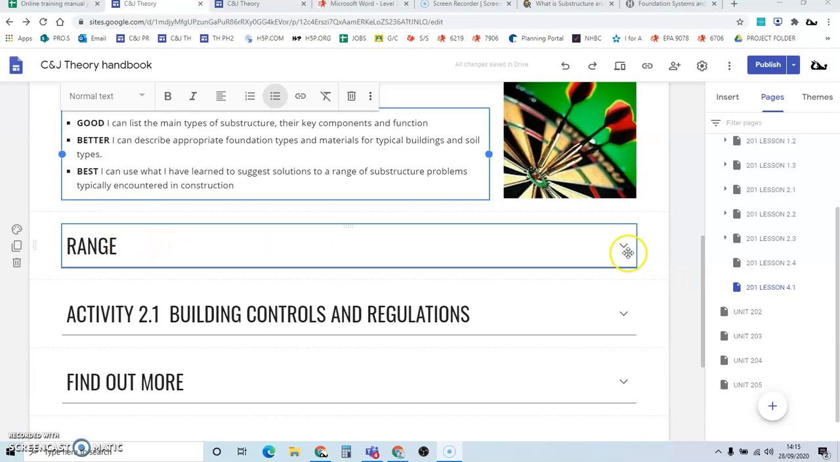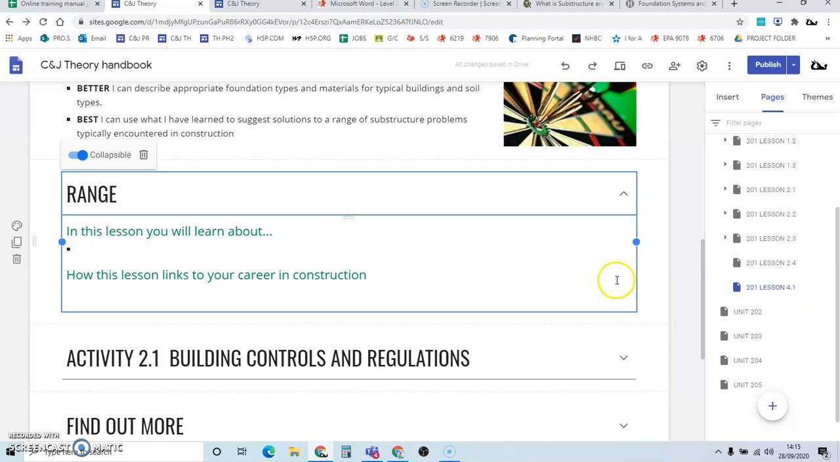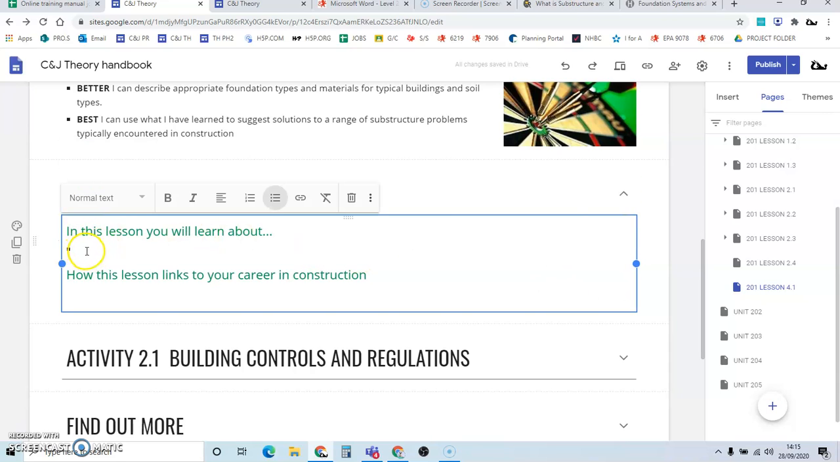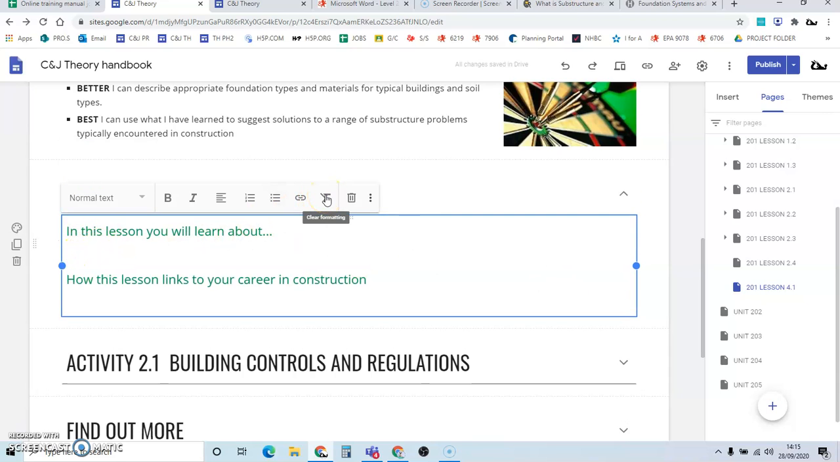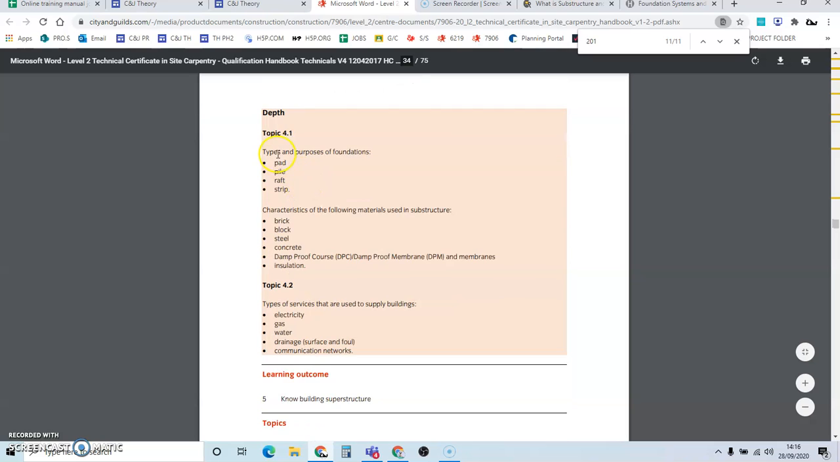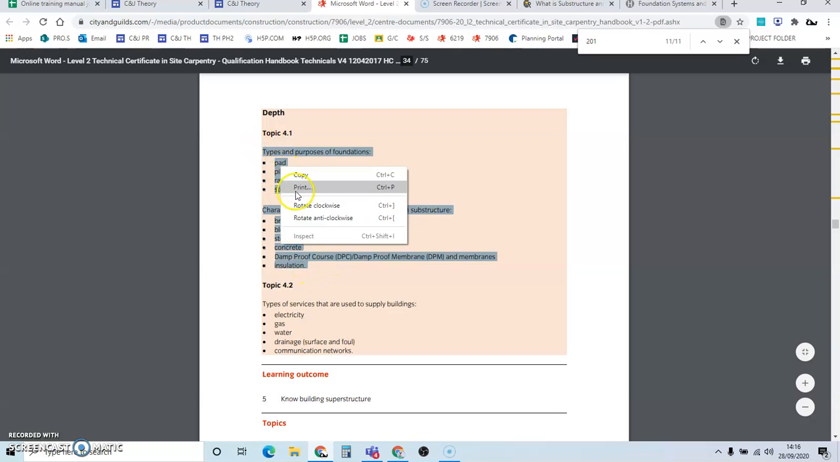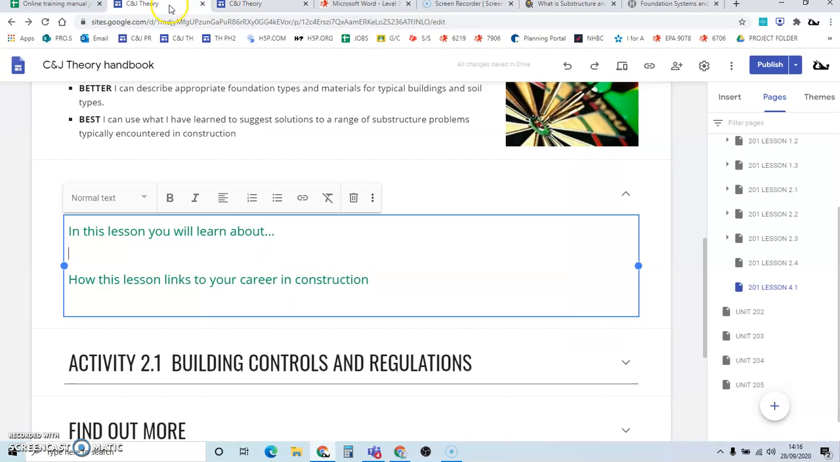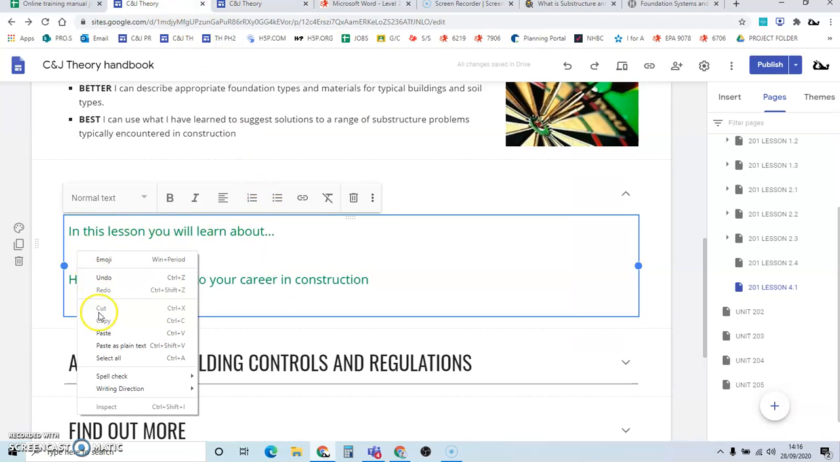So the range then is basically what we've been doing here: taking the range of learning from the handbook. In this case, straight to the handbook, the range that they need to cover is types and purposes of foundations, and characteristics of the following materials. So I'm just going to copy those and bung them in.